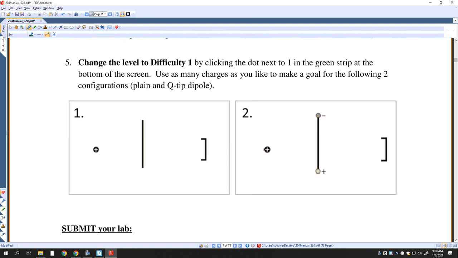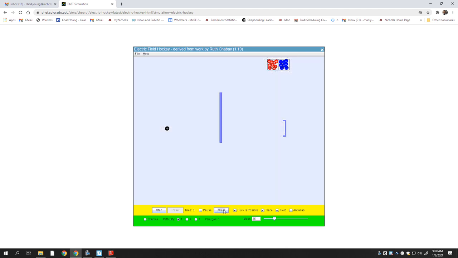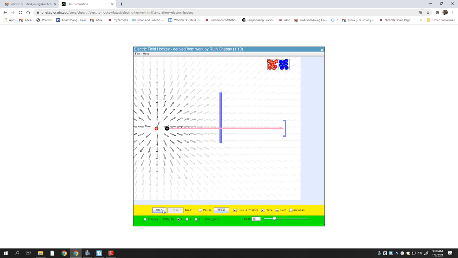Now, you can change the level of the difficulty. Those are all really simple, but you can change the level. We'll change it to one, and then you get these barriers that you have to go around. Try to do this in as few charges as possible so that when you press start, it will go into the goal. The difficulty of this is that if it runs into the barrier, it stops. So you have to manipulate this charge so that it comes around the barrier and goes into the goal.